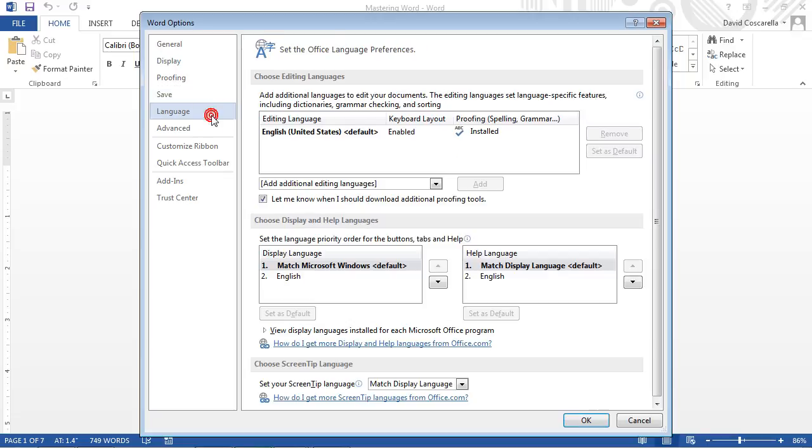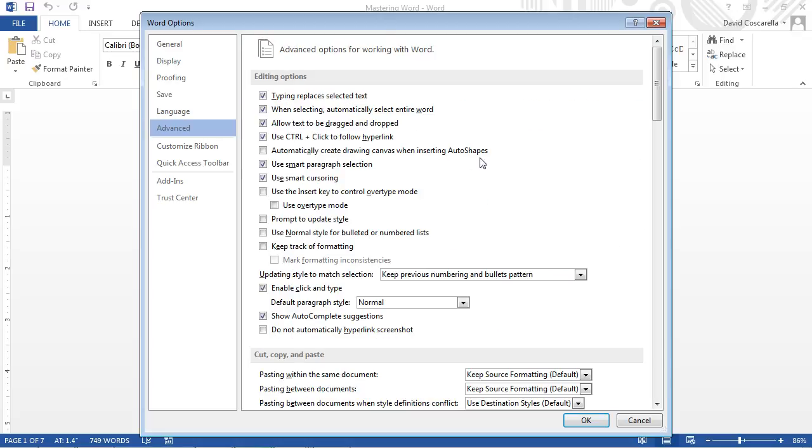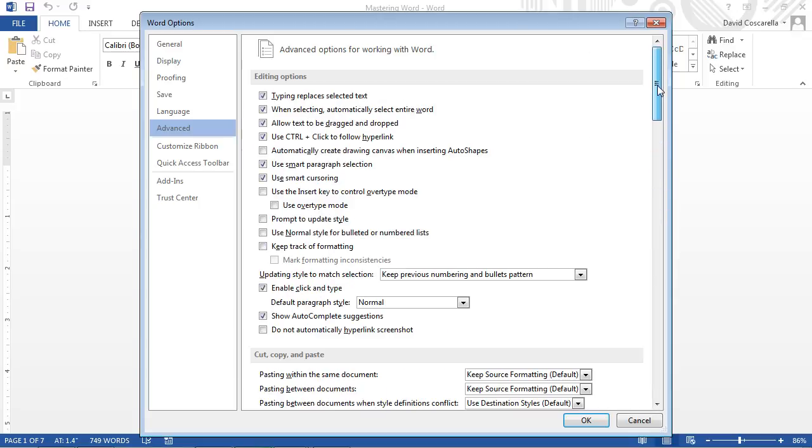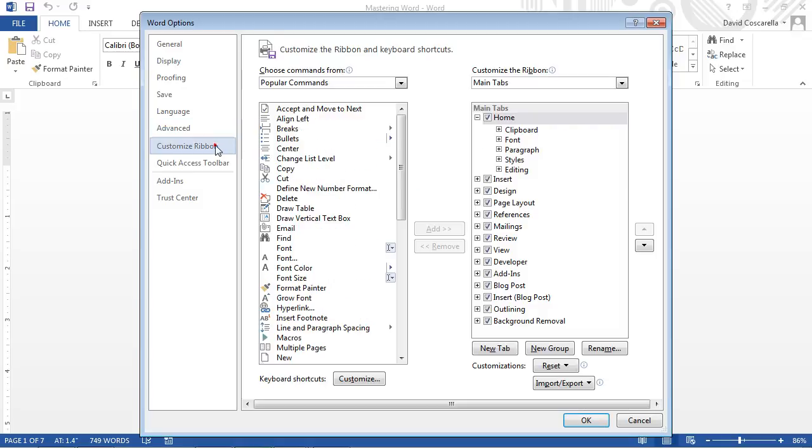If you click the Language category, you can set the display language used for editing, display, and help within the program. If you click the Advanced category, you will see many of the advanced options for all categories. Each set of advanced options is grouped together by subcategory at the right side of this panel. You can check or uncheck the checkboxes to enable or disable the features shown in each section. If you click the Customize Ribbon category, you can customize the ribbon by adding, renaming, or removing tabs, groups, and buttons from the ribbon, just as we saw in Lesson 22.3.